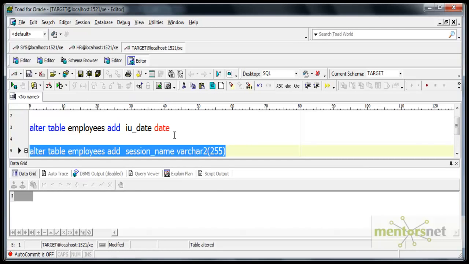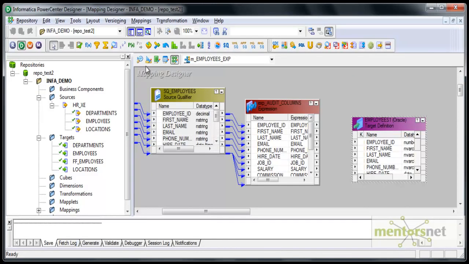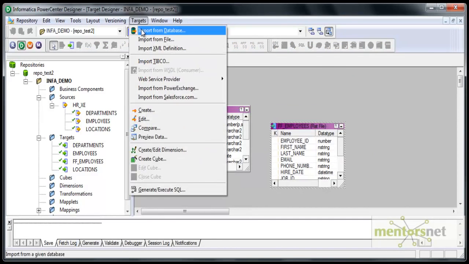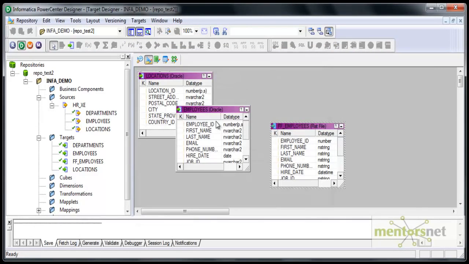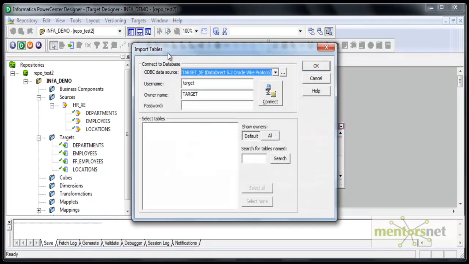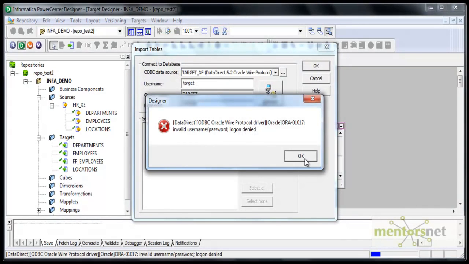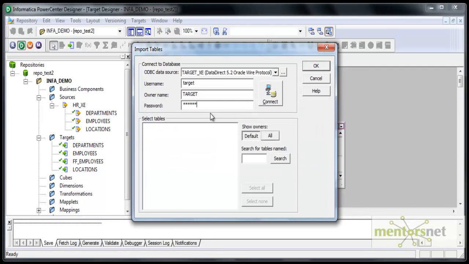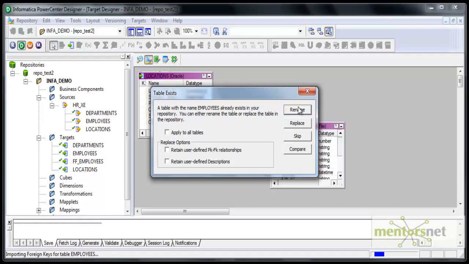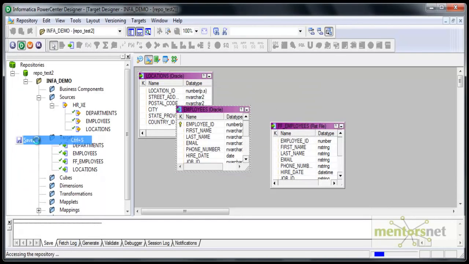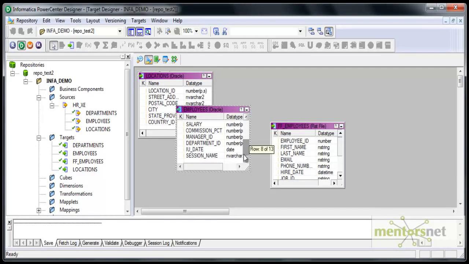I have added these two columns, so I need to import the target table again, because the target table here was there already before we added these two columns, and these two ports are not there. I can import the target table again from the ODBC connection. If I import employees again, it will ask me that the table already exists in the target designer and what do you want to do. I want to replace this, so I save this.